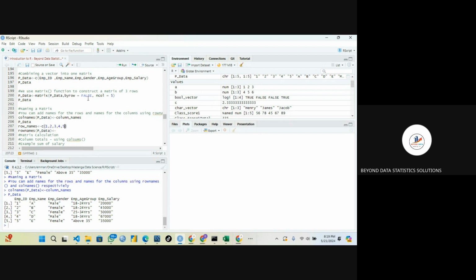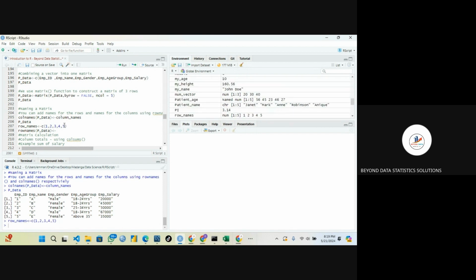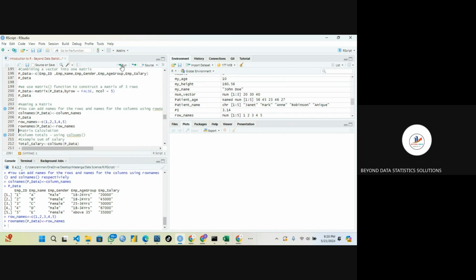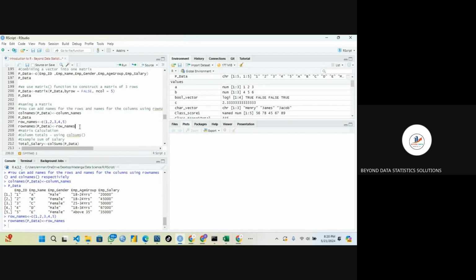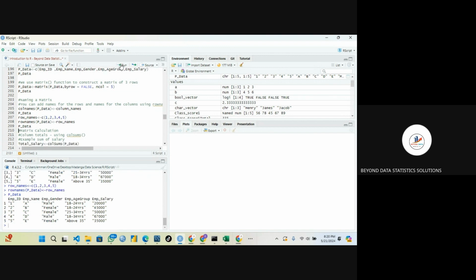Yes. Now we can run this. Then we call that here, what we have just run, row underscore names, like that. And we run this. Good. Now when we print this matrix, it will have both the column names and the row names. So you see, we have 1, 2, 3 on this side, and we have the column names at the top.